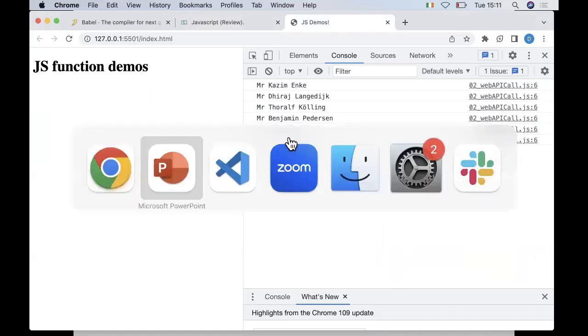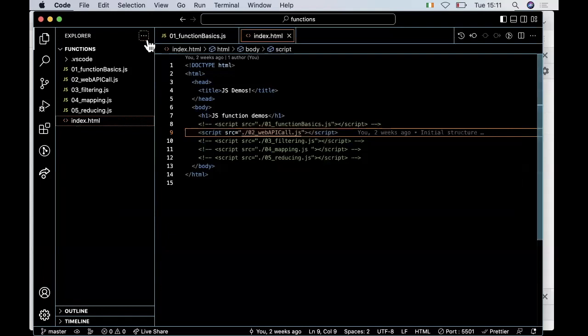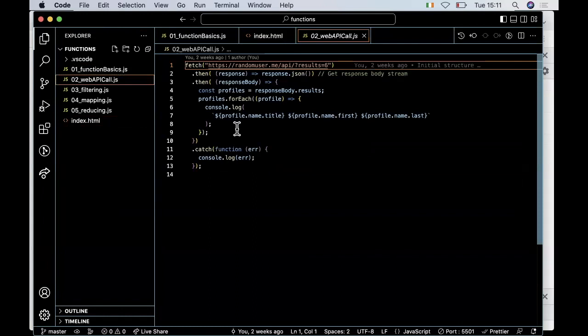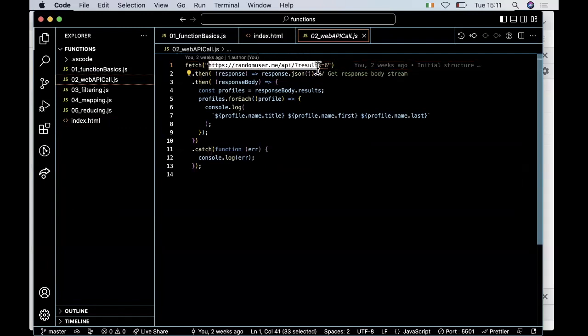How did I write the code? So every browser has the fetch function built into it, and we use the fetch function to make an HTTP call. And so I'm making the HTTP call to my web API that I've mentioned.